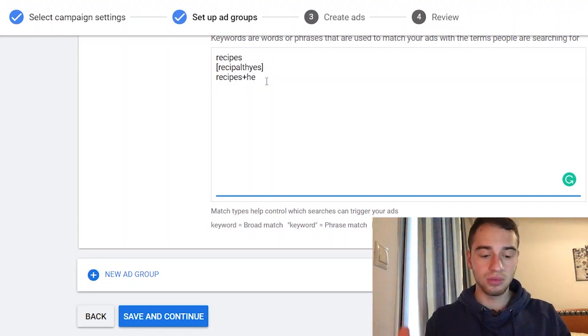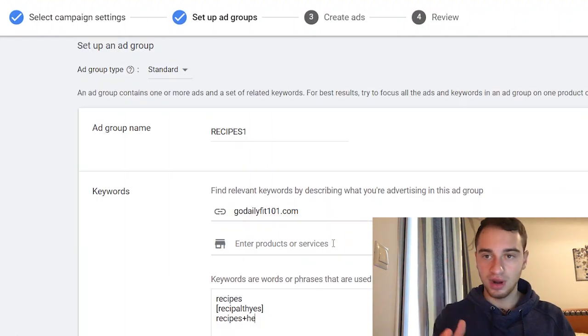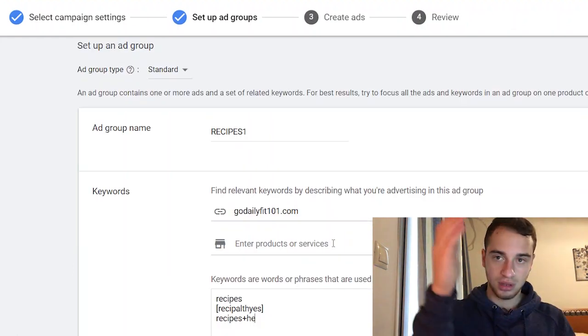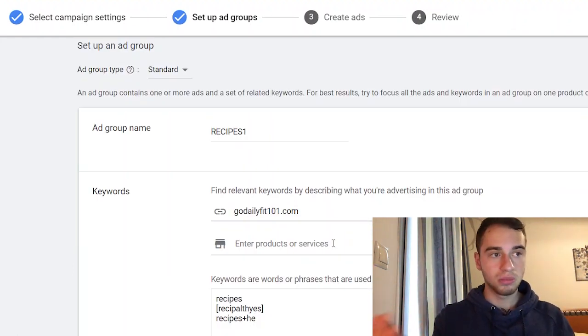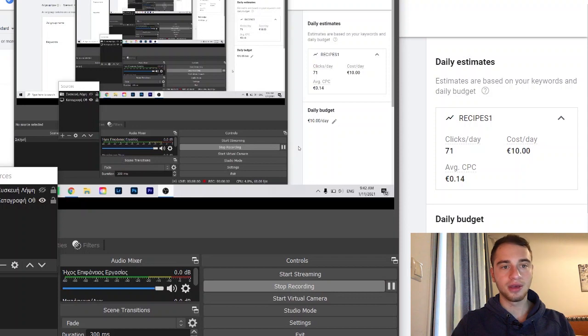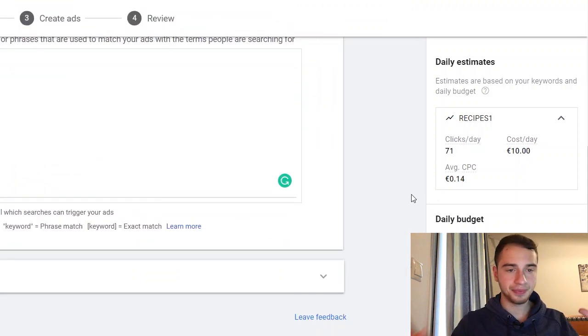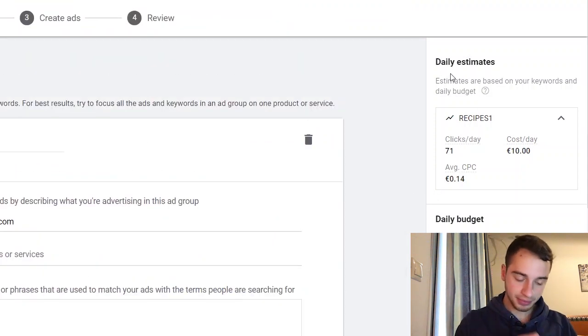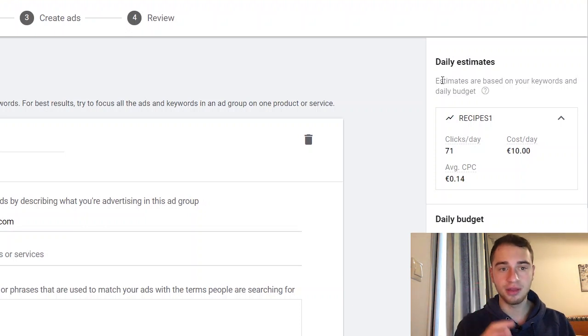How do you find keywords? Very simple. You can either go to a relevant website, put it here and generate keywords, or do your research. Type recipes on Google and it will just give you suggestions. Here you have some daily estimates that are exactly that, estimates. Don't worry about it.